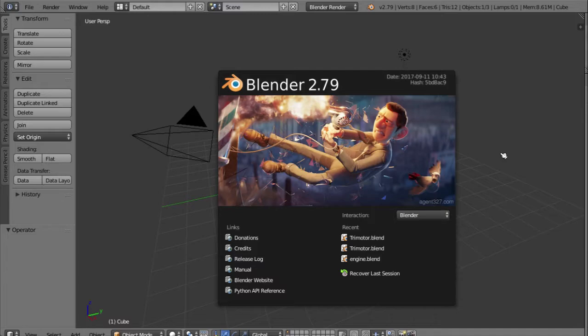So, in this tutorial I'll be using Blender 2.7.9, as you can see here. Different versions of Blender may behave slightly differently, I don't know. But in general, the steps will be the same. You might have to press a slightly different button, but Google will be your friend there. So anyways, let's get started.